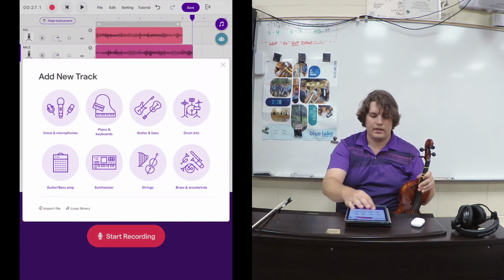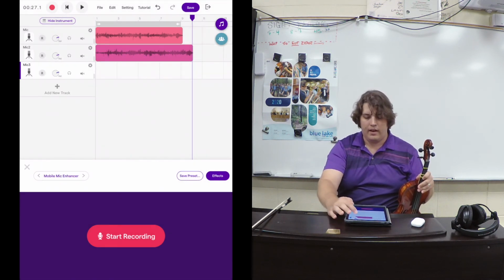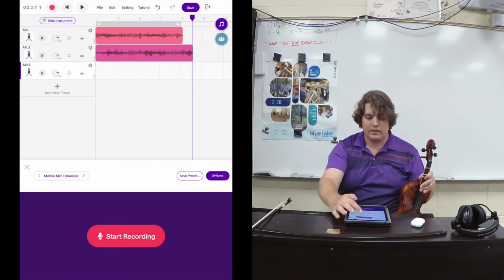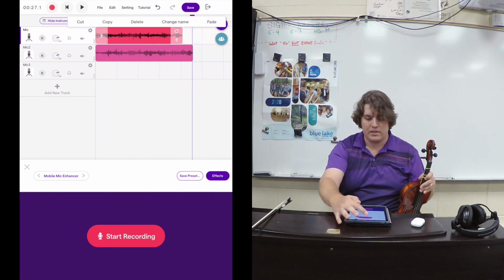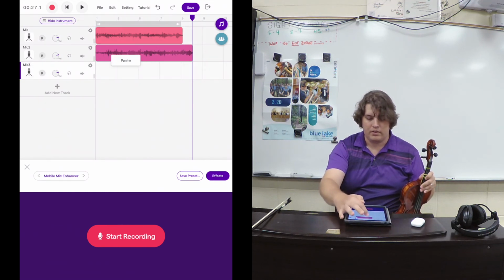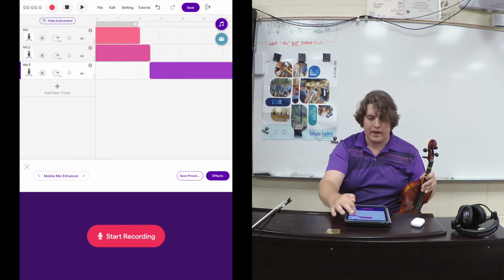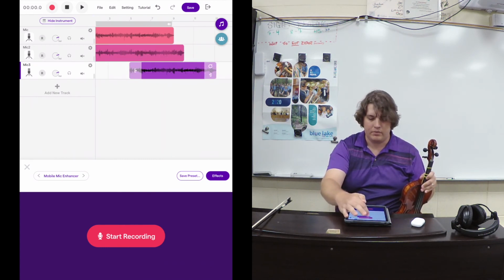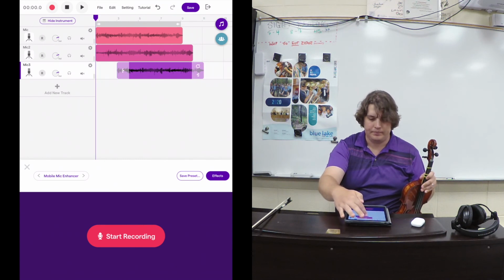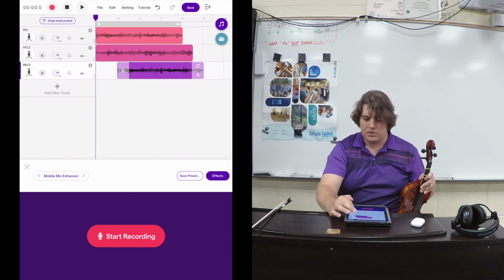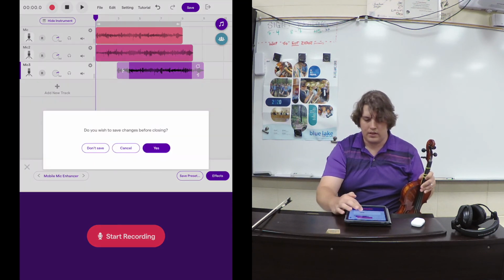I can add a new track, same thing. If I'm feeling lazy today, I could probably just copy and paste this as my third part. Not that we'd want to do that all the time, because that's not the point of this app. And so that would start in measure 3. And what I'm going to do is go ahead and export this so that we can listen to it together on this video. Here we go.